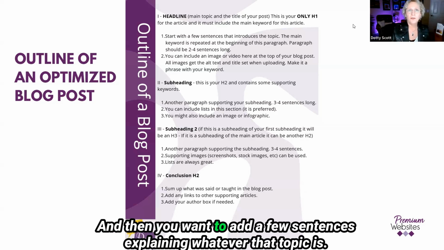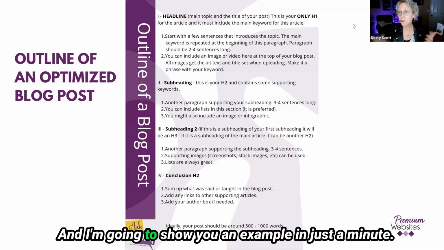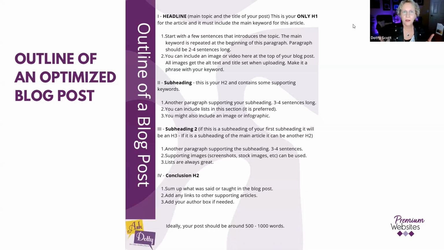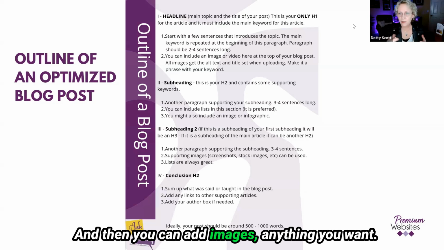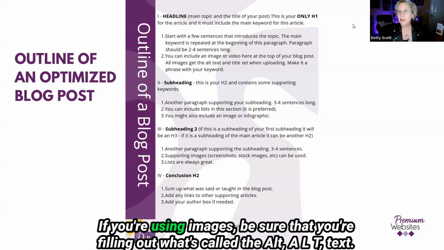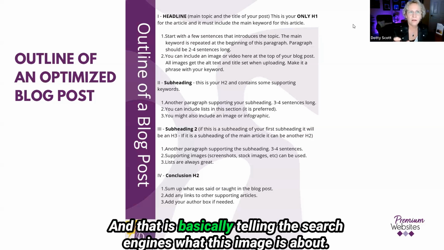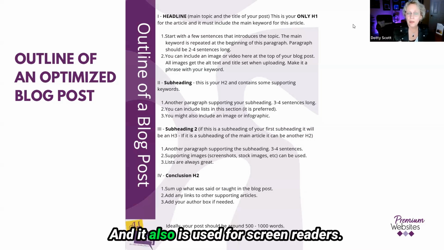Okay, and then you want to add a few sentences explaining whatever that topic is. And I'm going to show you an example in just a minute. And then you can add images, anything you want. If you're using images, be sure that you're filling out what's called the alt, A-L-T, text. That is basically telling the search engines what this image is about, and it also is used for screen readers.